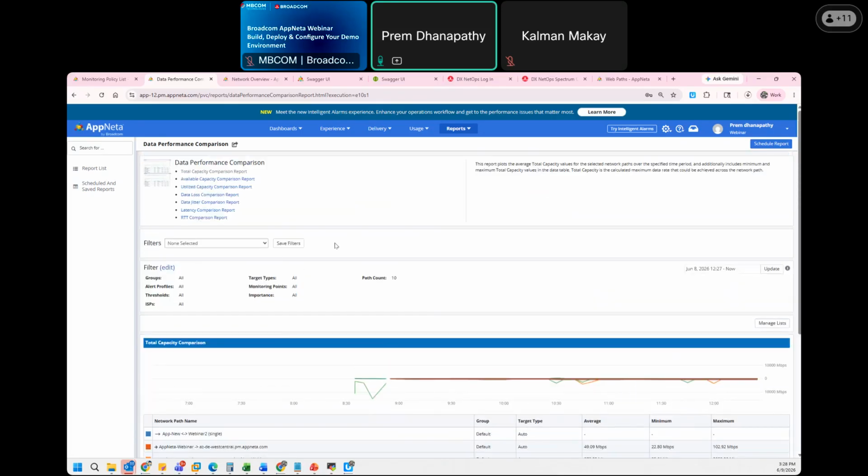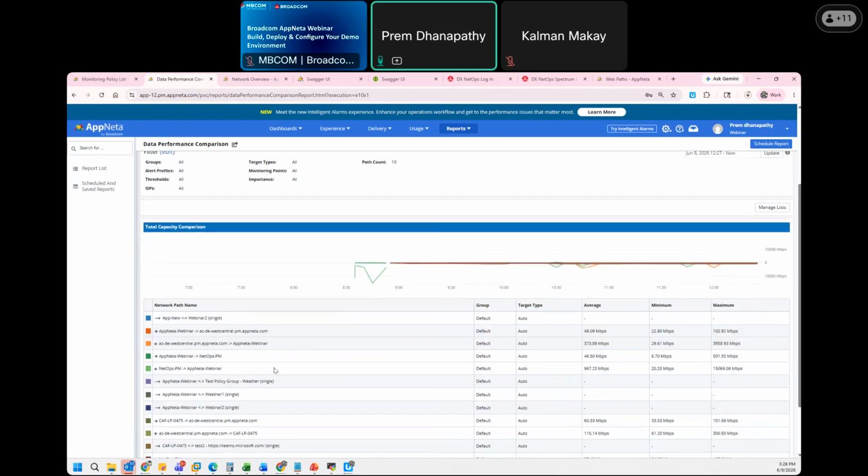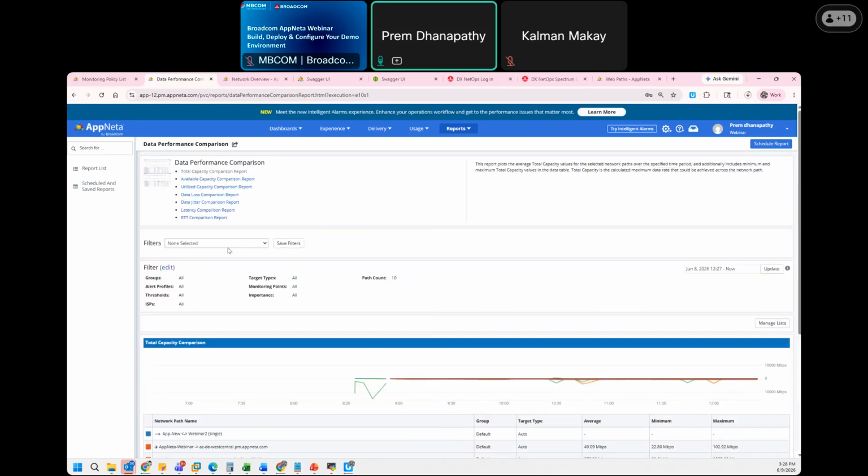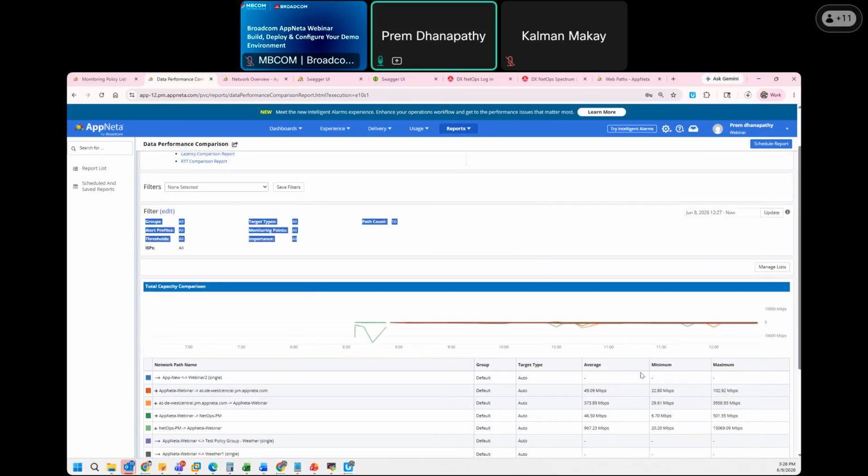Okay, if you want to filter, you can filter as well. If you want to do it only for a specific location, specific URL, or specific monitoring point, you can use the filters to select that. As of now, we have selected everything as all, so we see all the available tests.